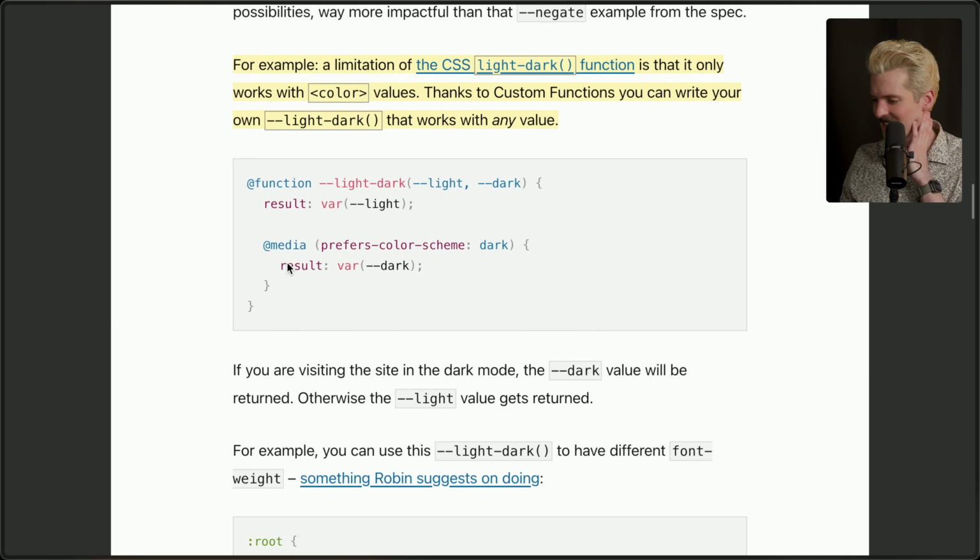It's interesting that you could have a light-dark function and pass it the two different values, one for light mode, one for dark mode. So you define both at the same time. And now whichever the user prefers is set on the browser, that's the one that will be used instead.